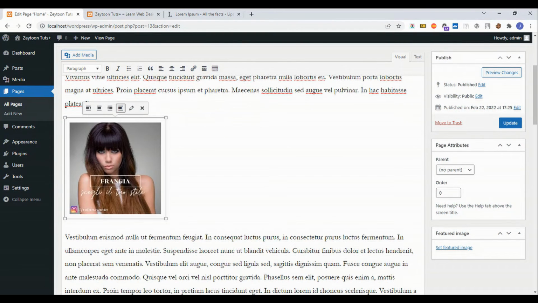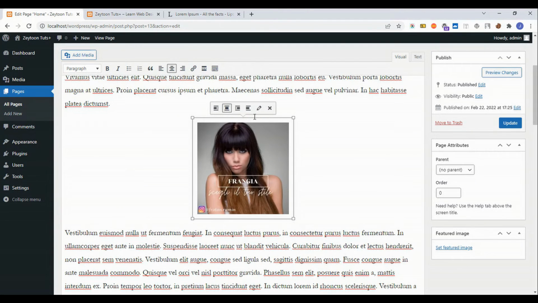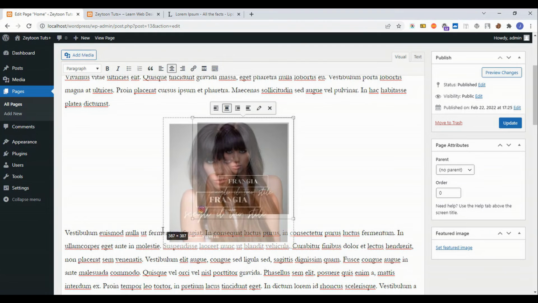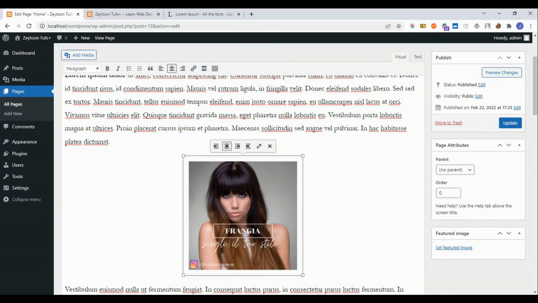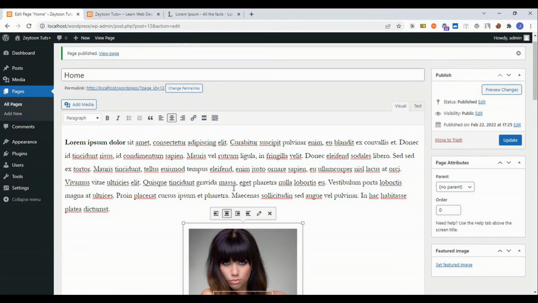Now before, we were changing the style by using CSS with a lot of code, but in WordPress it's so easy to change the size of a picture or change the alignment, all attributes are so easy. I want to align it in the center. Then I want to change the size only by drag and drop. Now I make it in this size.